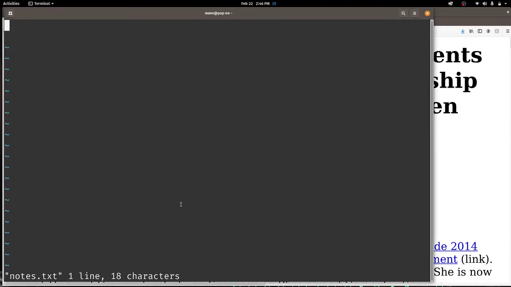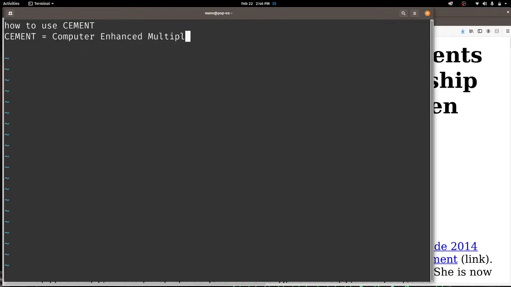So now I'm going to show you how to use CEMENT. CEMENT stands for Computer Enhanced Multiple Exposure Numerical Technique. What it does is combine images together, and we use this for augmented reality overlays, mediated reality, and various other kinds of things.